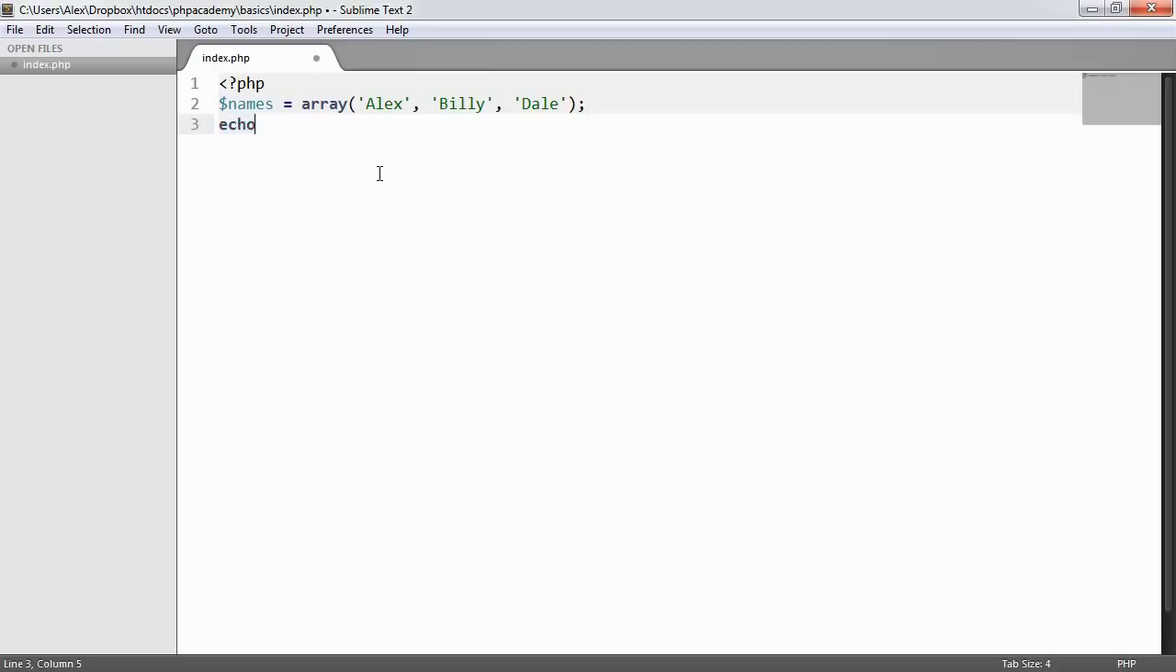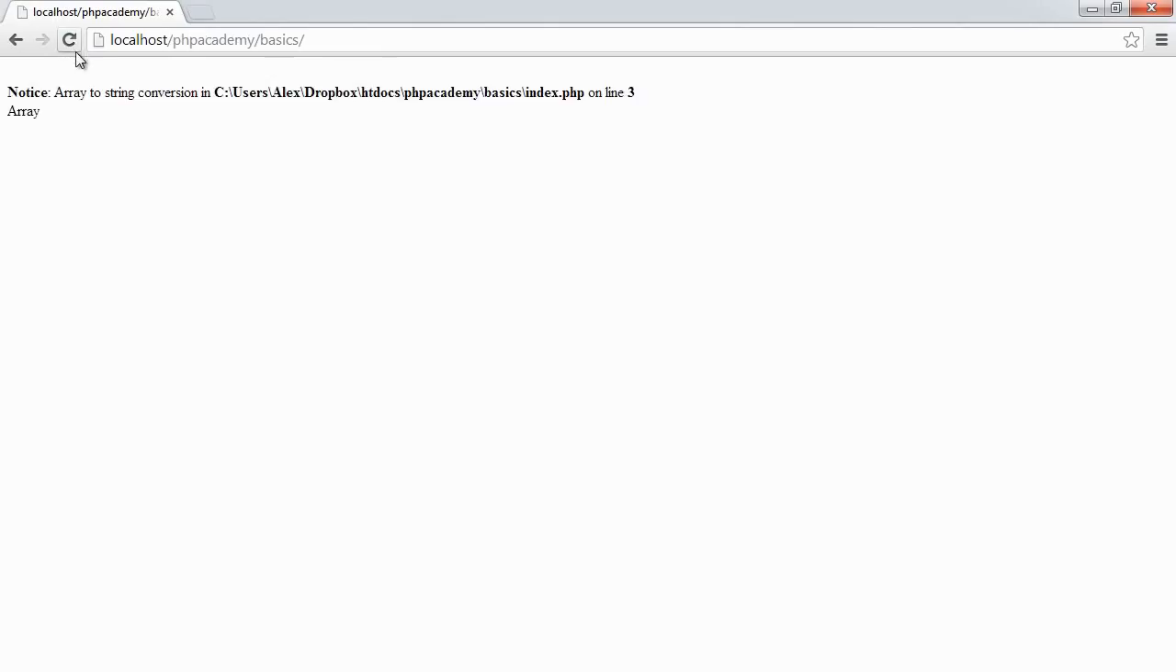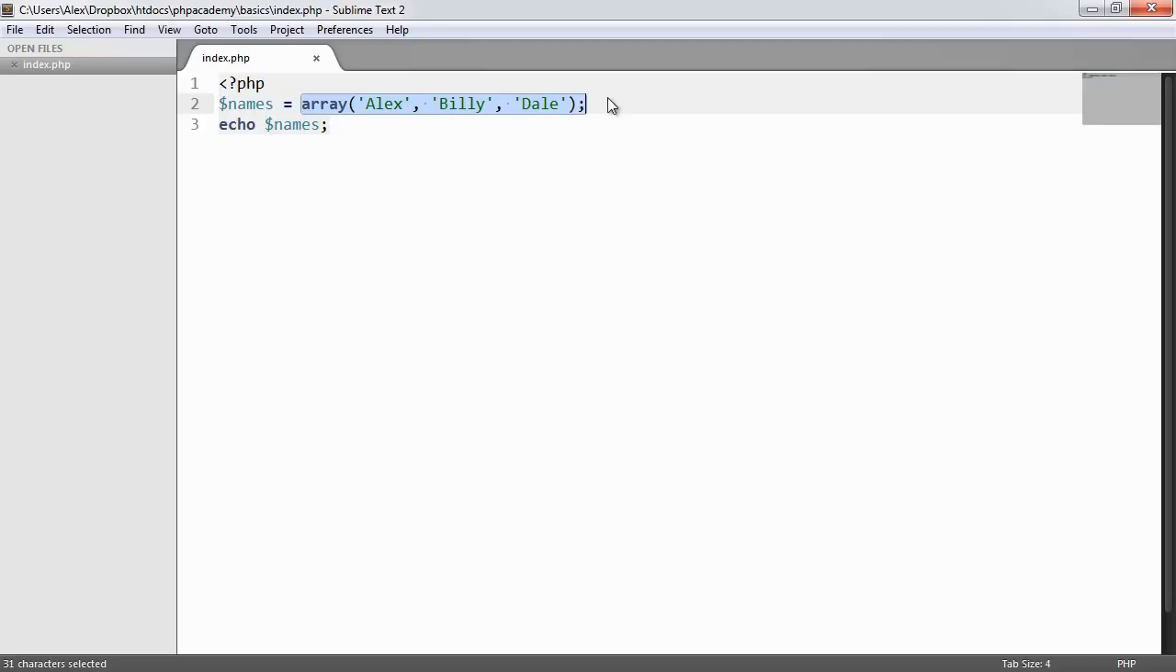Let's go ahead and try and echo out this array, and we'll see what actually happens. You'll see here that when we refresh, we get a notice, so not a fatal error or anything like that, array to string conversion, and then we just get this array keyword output here. So it's telling us that this is the data type of an array, and in actual fact we are trying to convert it to a string when it's not a string.